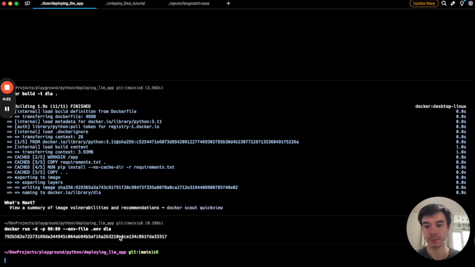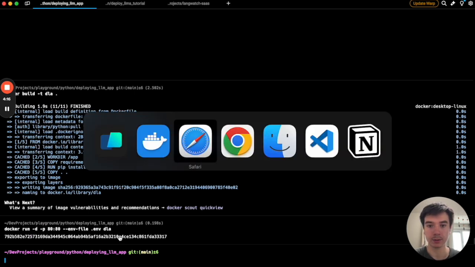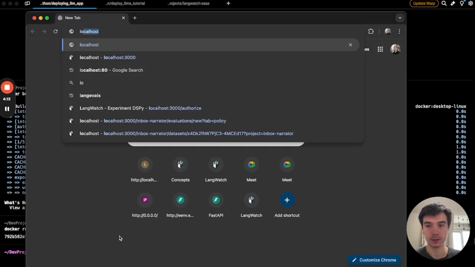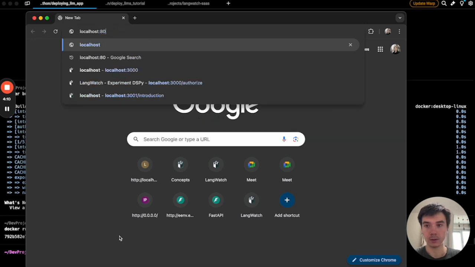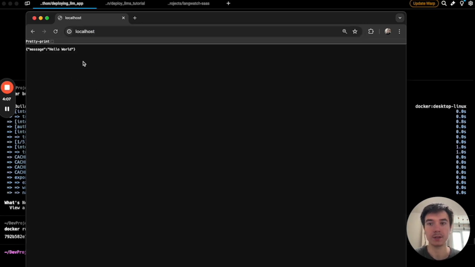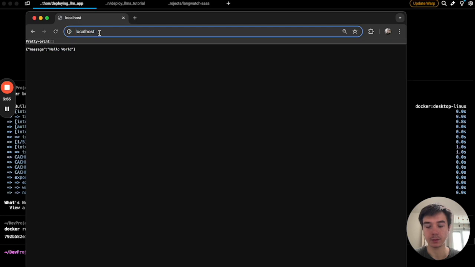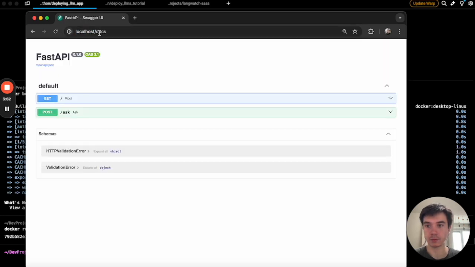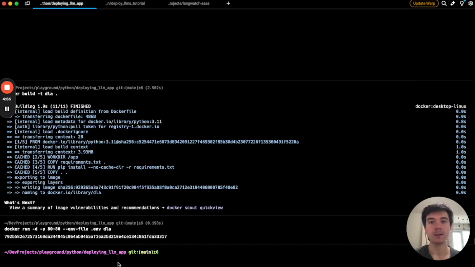So it returned us some hash, meaning that now it started running, and we can actually navigate to Google Chrome and check it out. Localhost 80. Okay, nice. Here we see the message, hello world, that is supposed to be returned by our root get function handler. We can also navigate to docs, and we can see our two methods, our two functions over here. Good job, we can run our app locally now. Great, now we finally can move to the AWS.